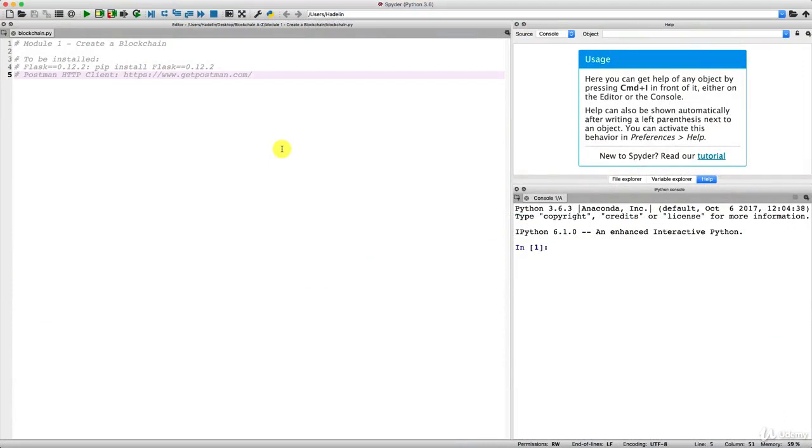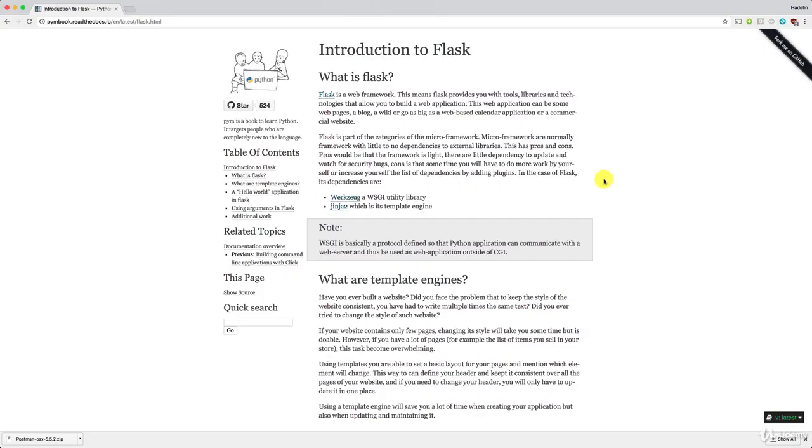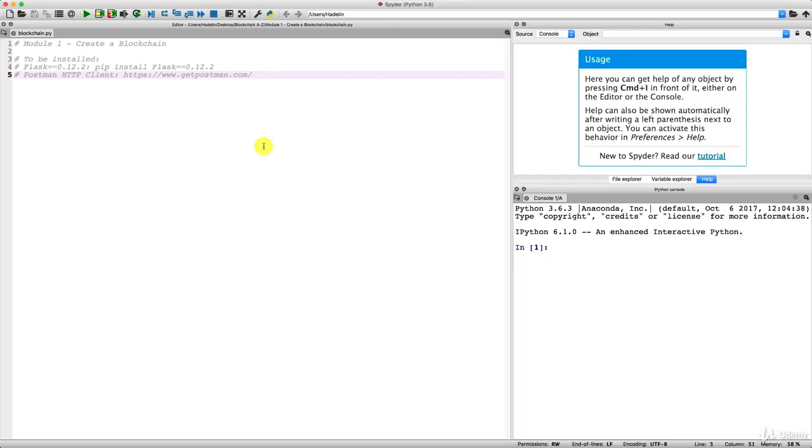So before we start creating the blockchain, we need to install two little things. The first one will be Flask, which is a web framework that we'll use to build a web application which will basically contain the blockchain. And that's of course because we want to build a blockchain that can be used by any one of you online using some servers.